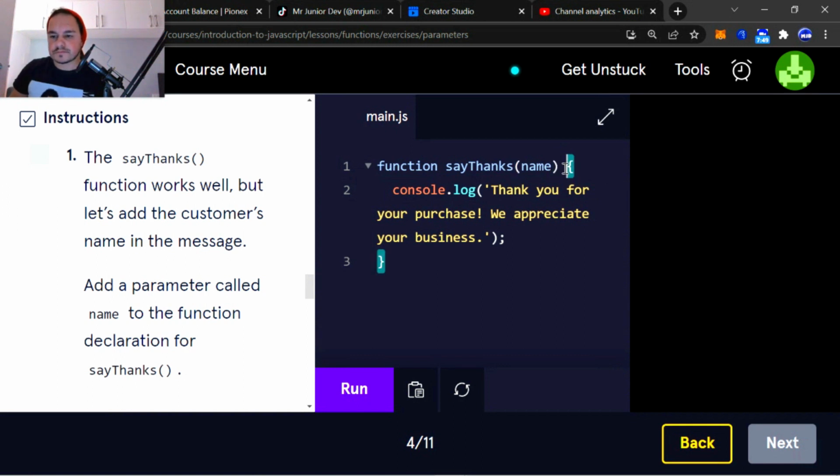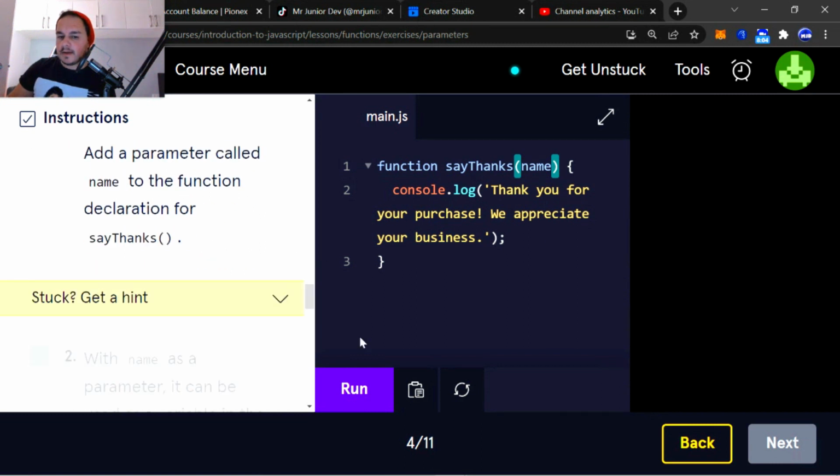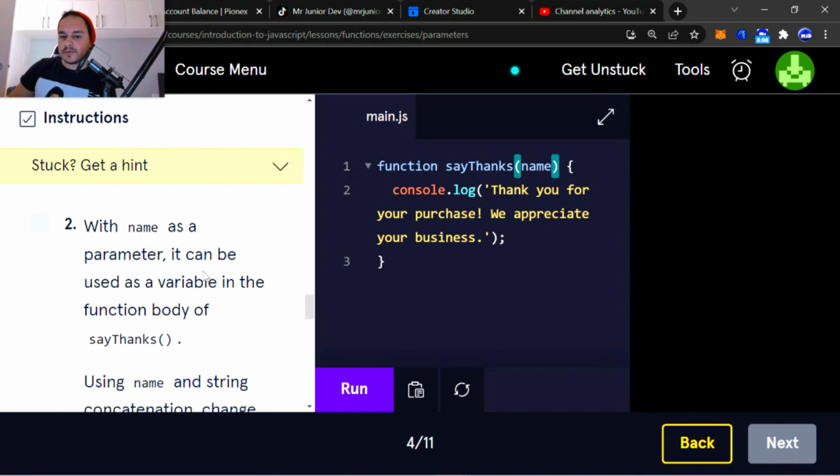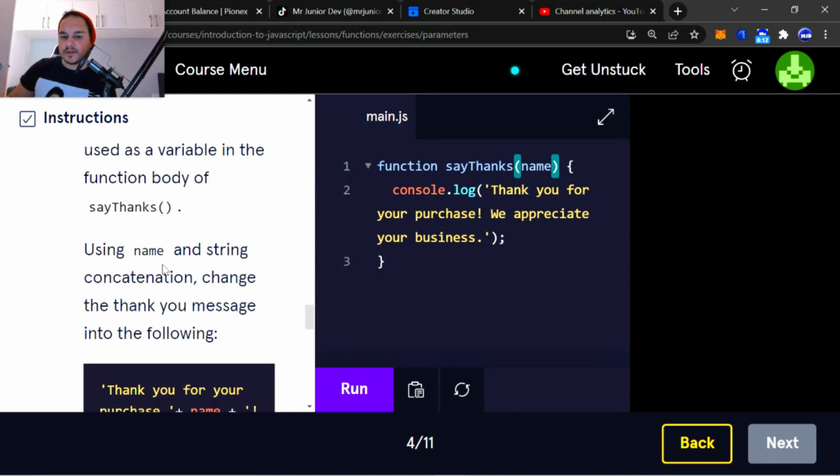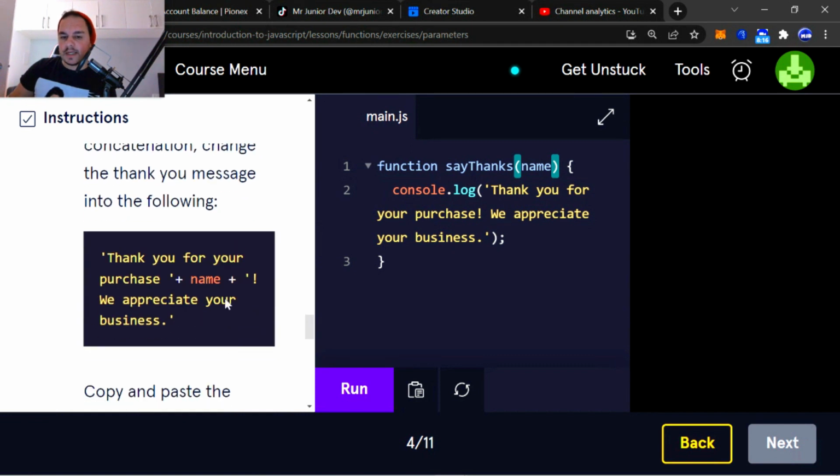And according to me, when you only have one parameter, you don't actually need parentheses. Let's see what they say. Okay, so with name as a parameter, it can be used as a variable in the function body say thanks. Using name and string concatenation, change the thank you message into the following.